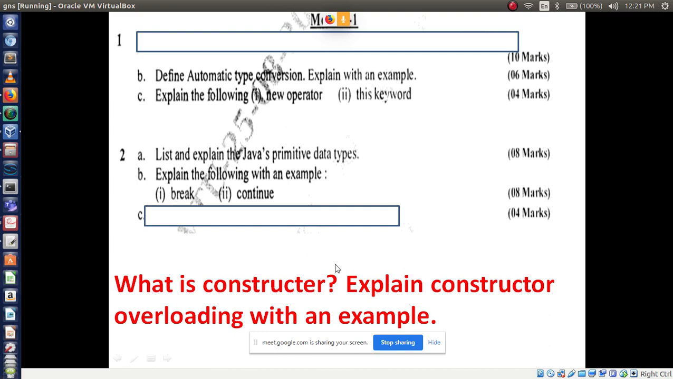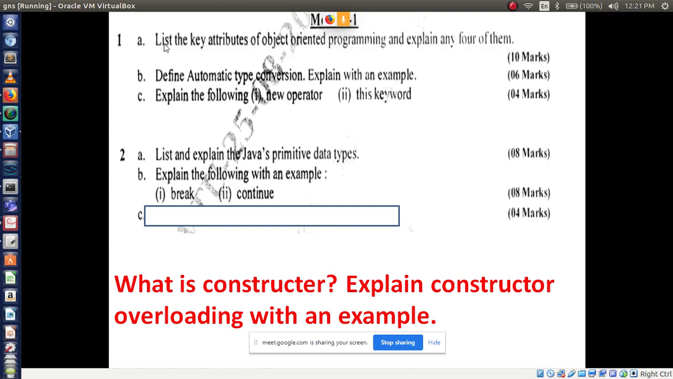Next, here I have mentioned in a red line, that is in the first notes I have sent, right? There I have skipped attributes of object oriented programming and explain any 4 of them. This I am going to cover in second module. That is the first question appearing, right? List the key attributes of object oriented programming and explain any 4 of them. This I am going to tell in next unit. So only this question I have left, that is the first one, right?